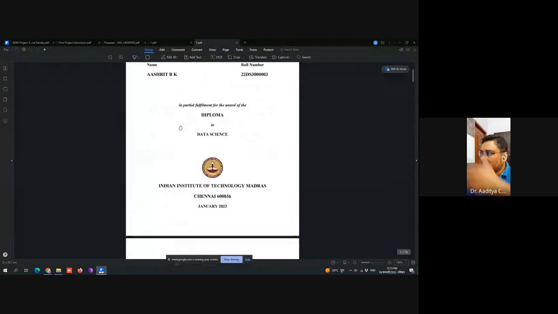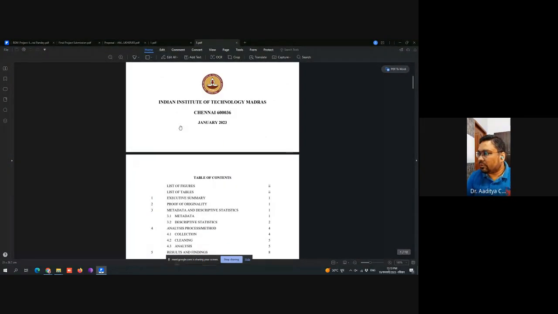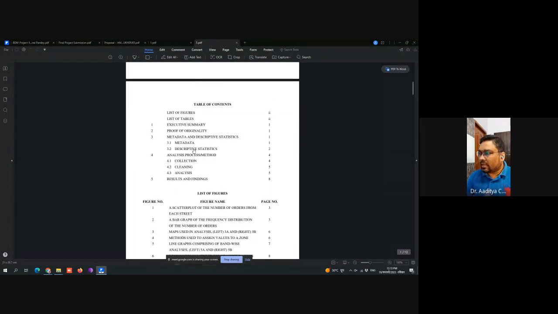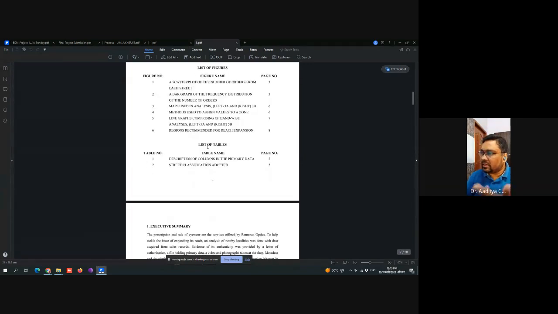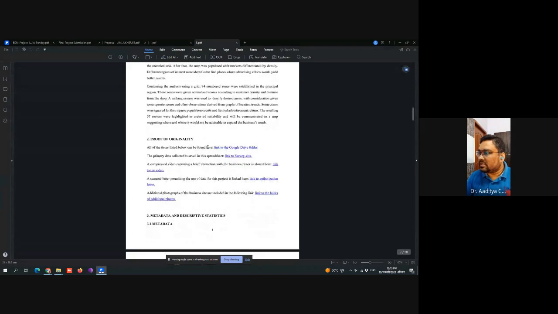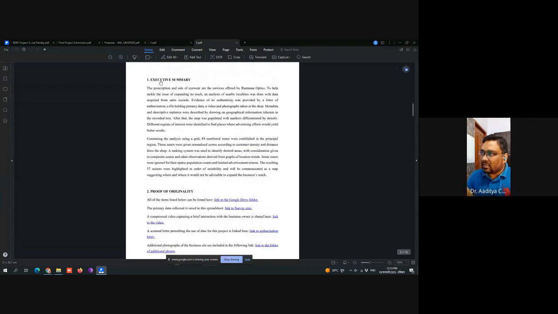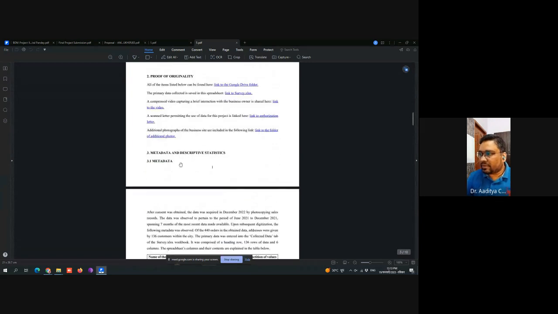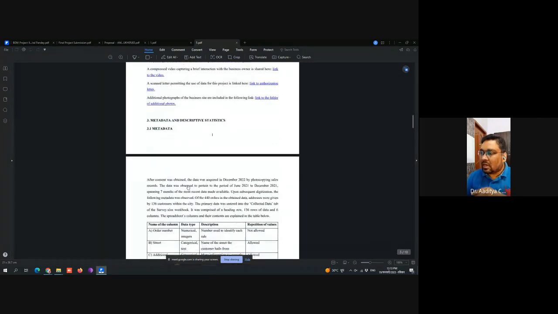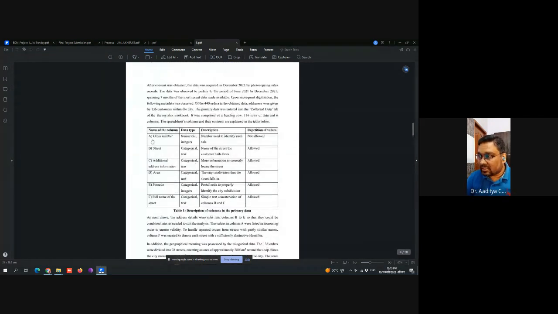So you see how beautifully he has taken the report from the starting onwards, and you see the whole content is there, right? What he has done is systematic: he has made an executive summary, proof of originality, everything is put up in the report, and metadata analysis. How he has done the metadata analysis, that also he has shown. So he has order numbers, street. These are the variables he is having, right?